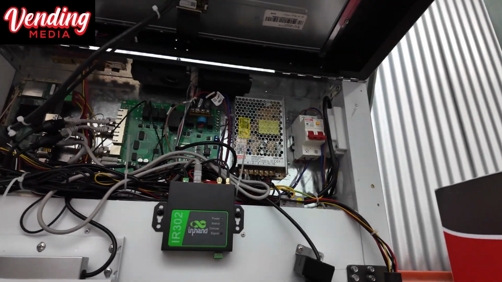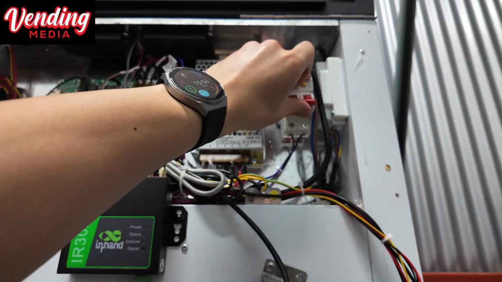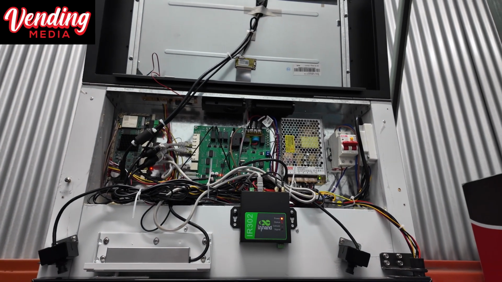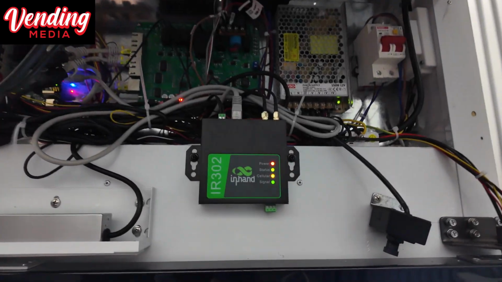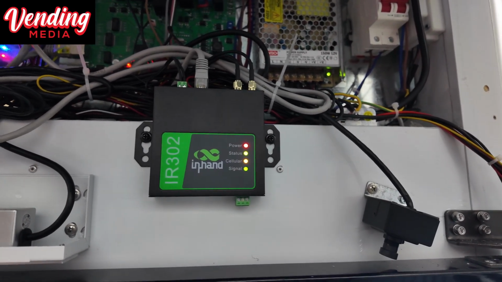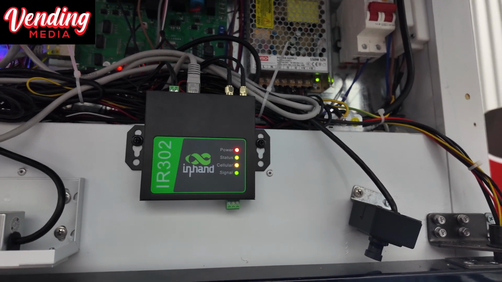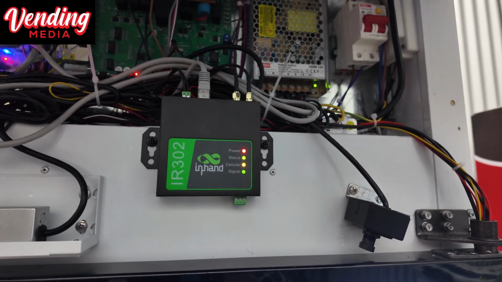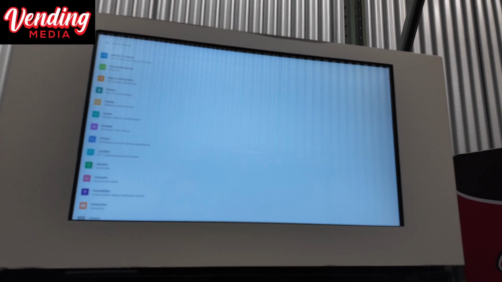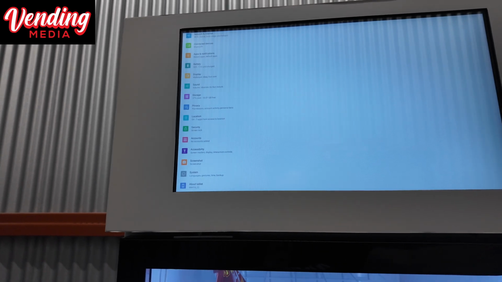You only need data. So with the SIM card put in here, let's flip up the power and wait for it to be powered on. These lights, the power is on, status is good. Cellular just means it's maybe only on 4G and not 5G. That's why it's orange, and signal is actually good. But there's still no internet for some reason. You might have to check the router settings.